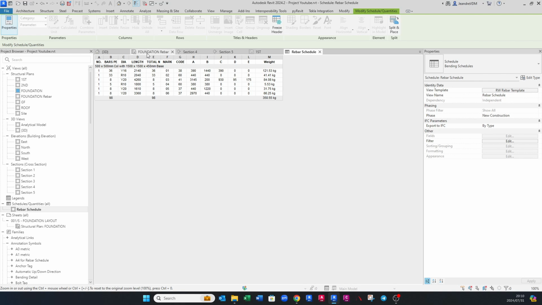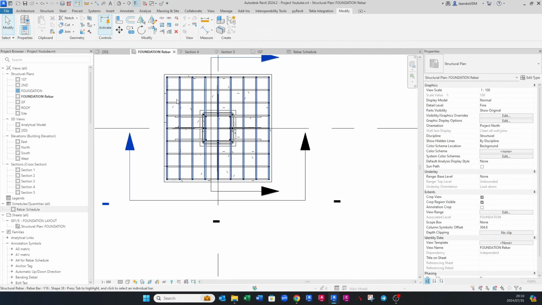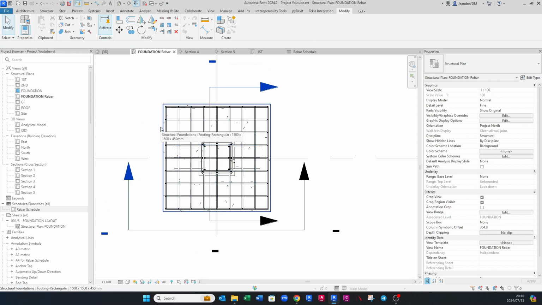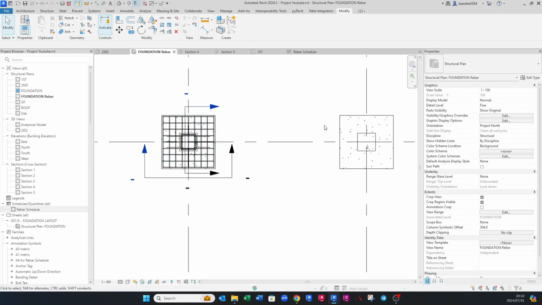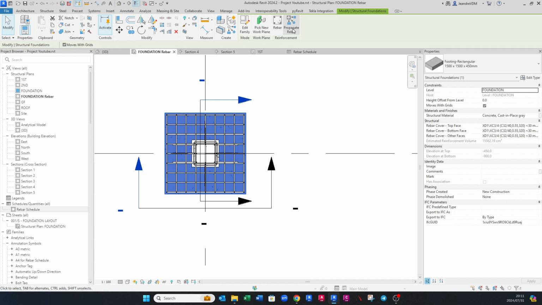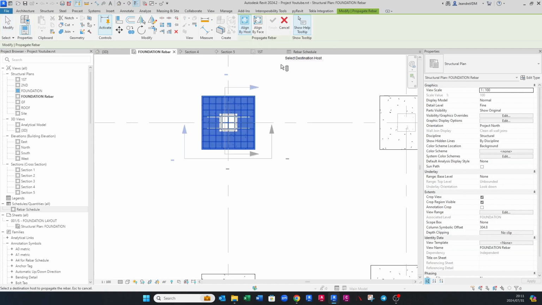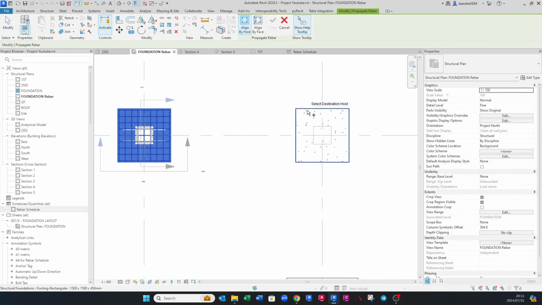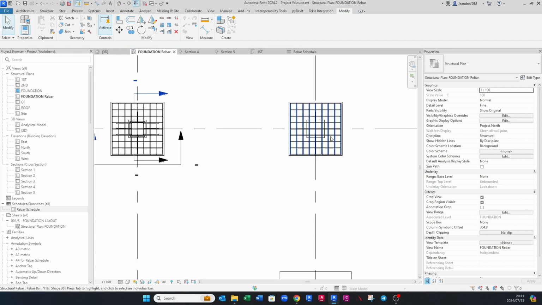Now I'm going to show you, once you've done all the rebar here, you can propagate this exactly to the next column, so that you don't have to do everything again. What I'm going to do is click on this and say propagate line by host. I'm just going to click on this one. Here you can see it gives us all the base reinforcing.